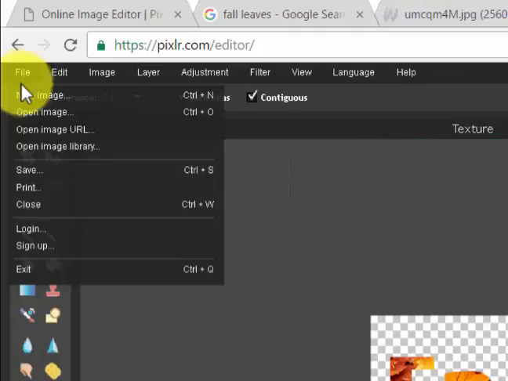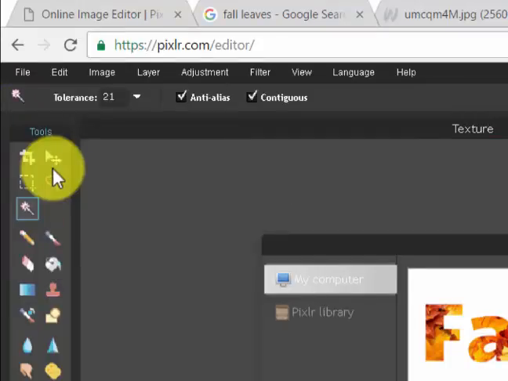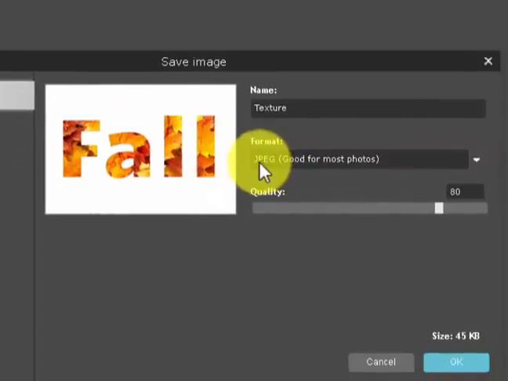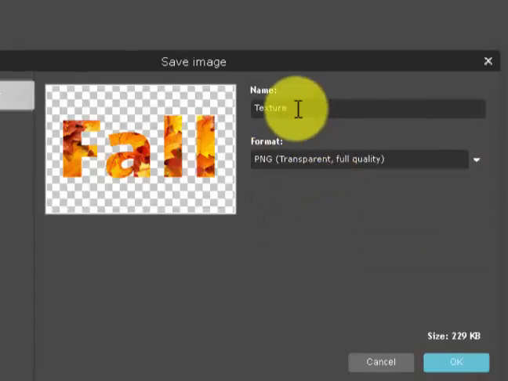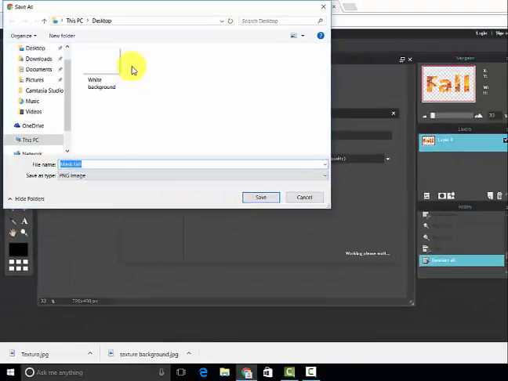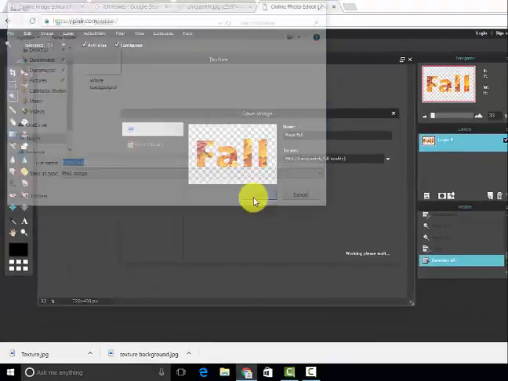Go to File and Save, and you have to save it as a PNG file. As a JPEG, it's no longer checkerboard, but if you change it to PNG, it's checkerboard. I'm going to name this Mask Fall, but you can name it whatever you want. I'm going to save it to my desktop, and I'm going to turn it in through Google Classroom.